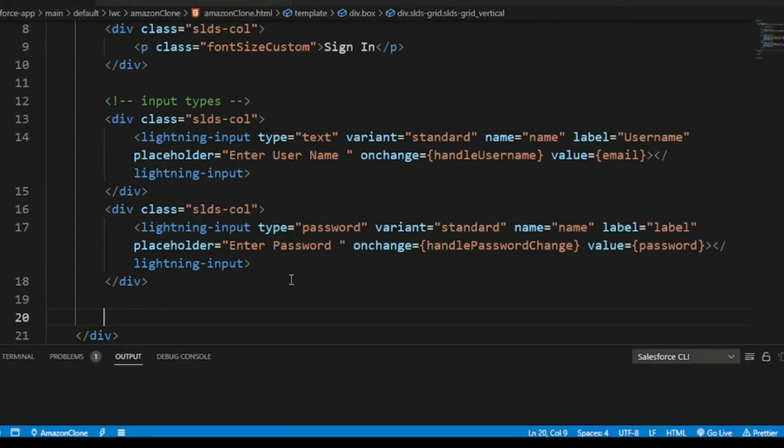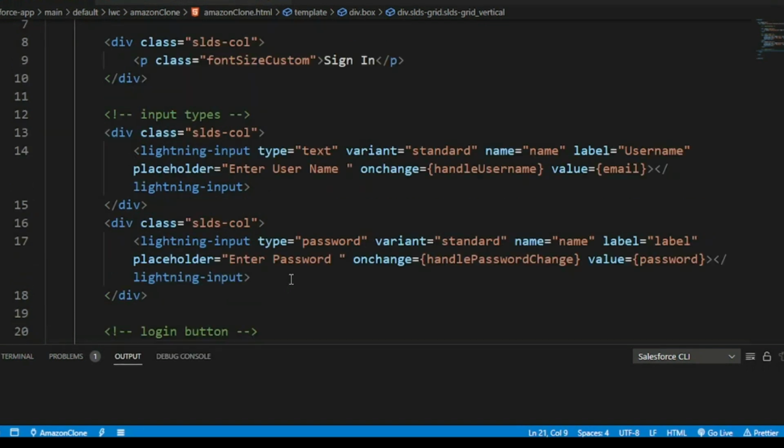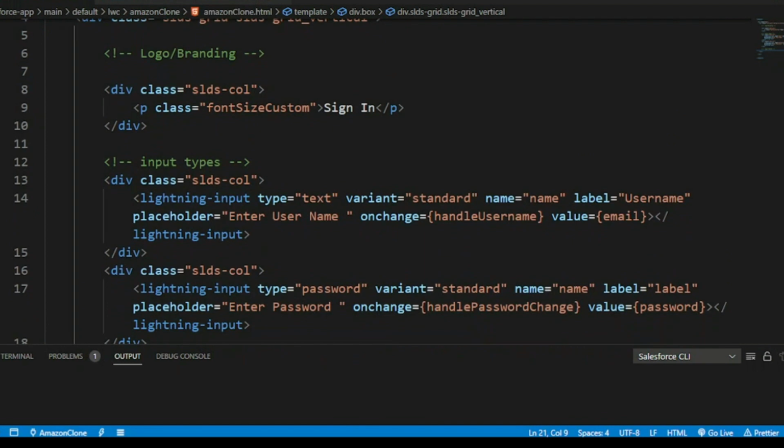Now we would be creating a login button. See, these comments help us to see what are the essential things and what needs to be focused on.